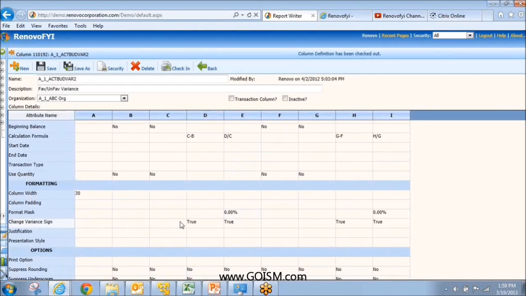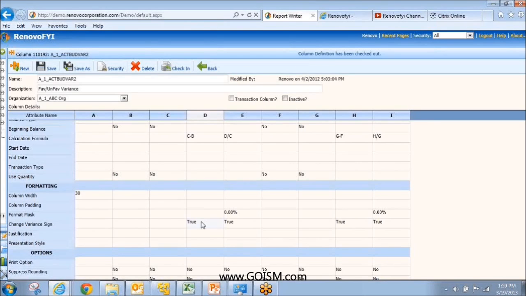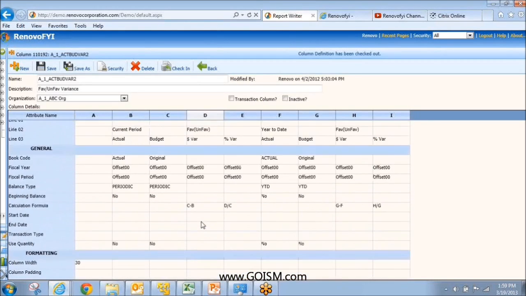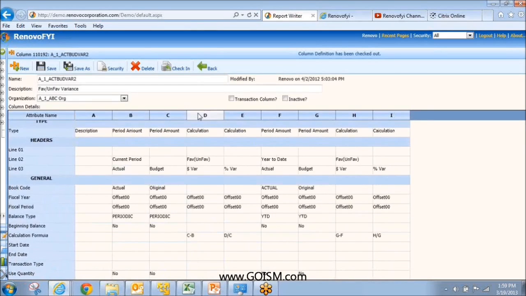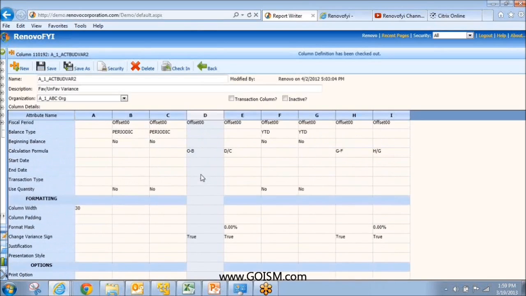Now, if you keep scrolling down, you'll see the formatting for the percentage, and you'll see this change variance sign. And you want to set these to true for your variance columns on your income statements, because this will flip the sign on your revenue section so that you have a consistent variance where plus is good, minus is bad, since the income side has a different natural sign than the expense side. So again, just a lot of these little financial reporting specific features and functions, to show you that this product for financial reporting is just well thought out.